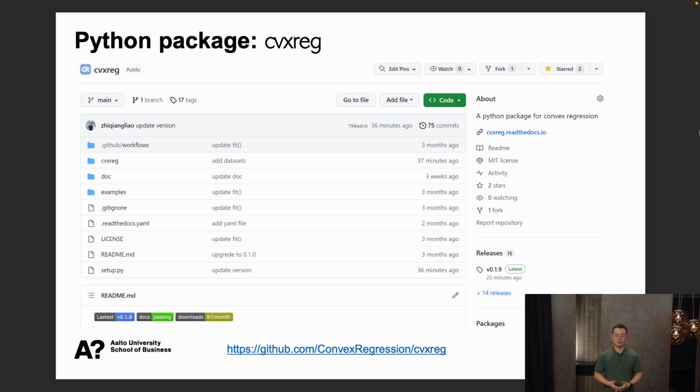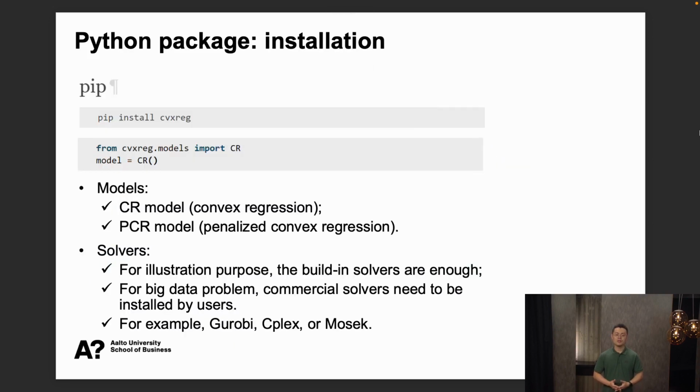On this picture, this is the GitHub homepage for this package. If you want to know more about this Python package by yourself, please click the link down below. The installation is very simple. You can use pip to install this package on your own computer or on Google Colab. I highly recommend you use it on Google Colab because it's very simple.